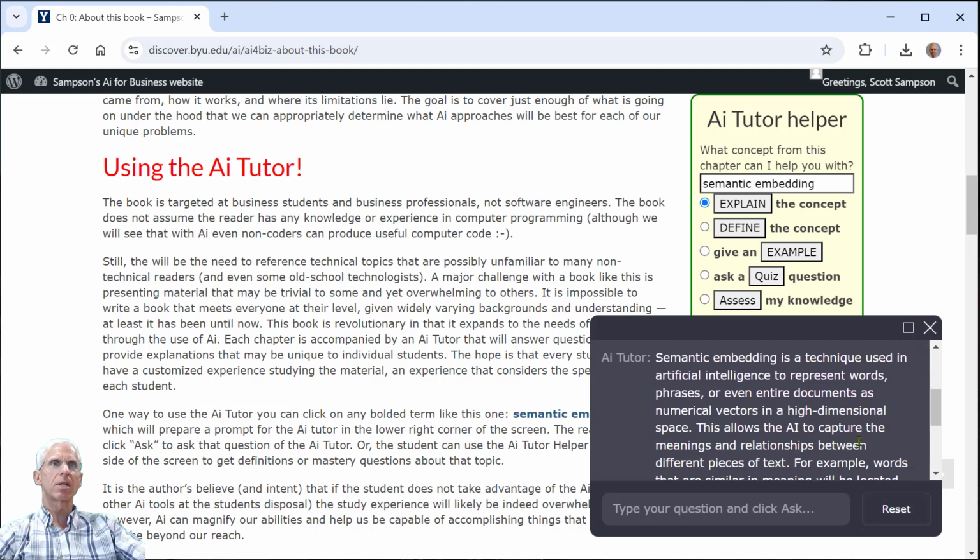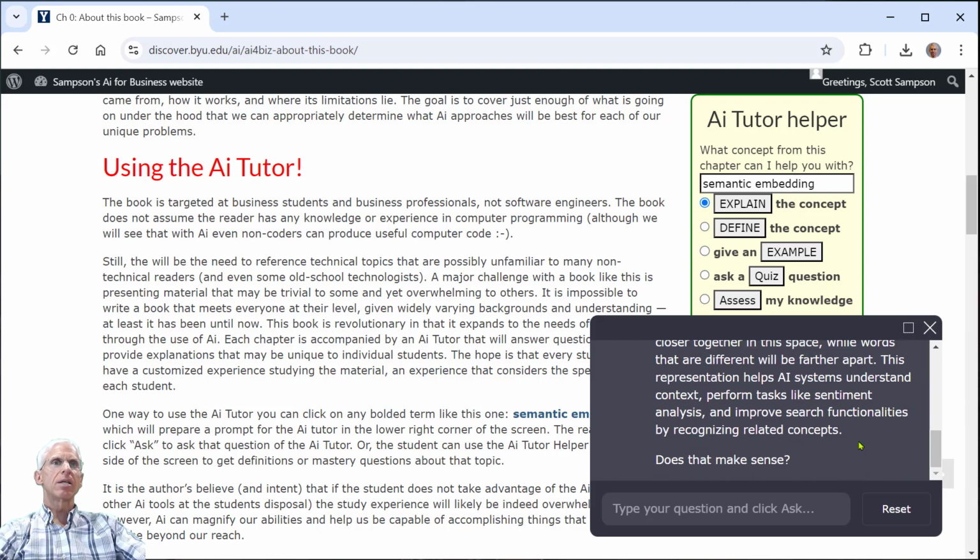Semantic embedding is a technique used in artificial intelligence, and so on. If you have other questions about that, you can ask follow-up questions.